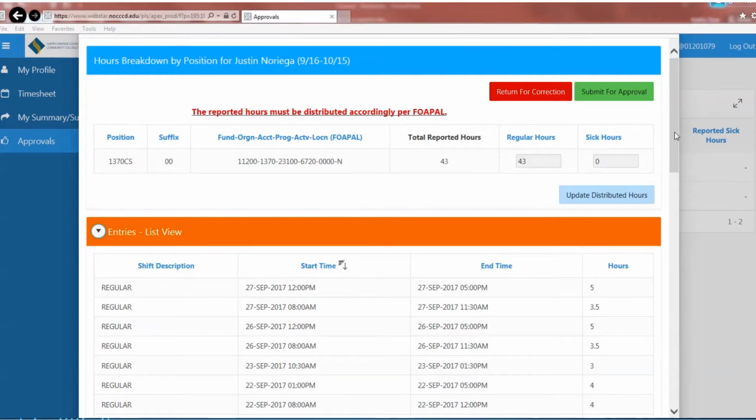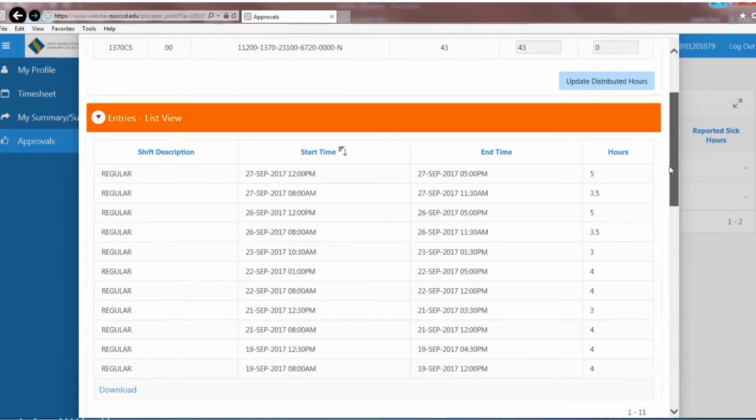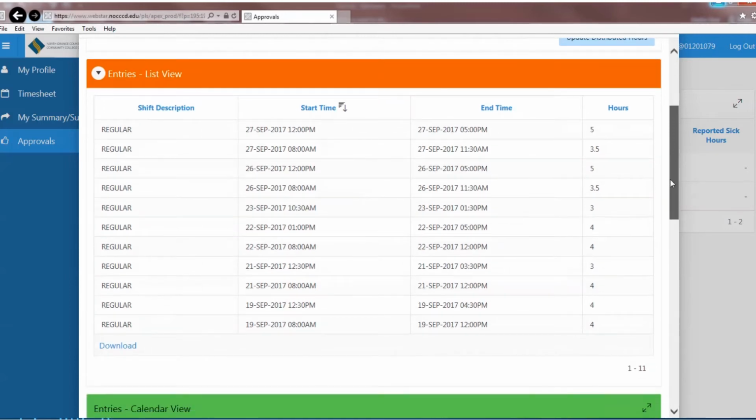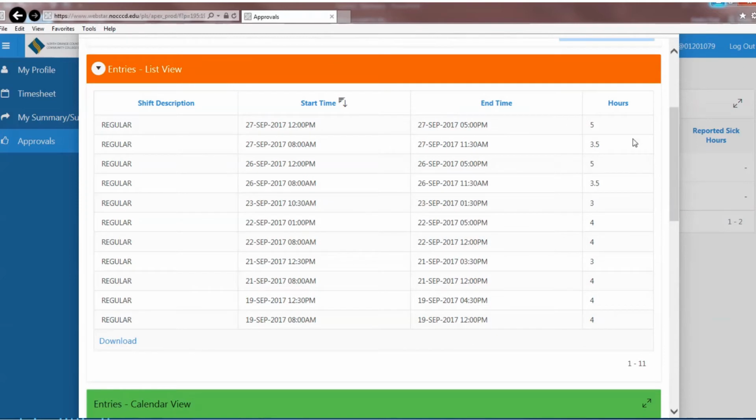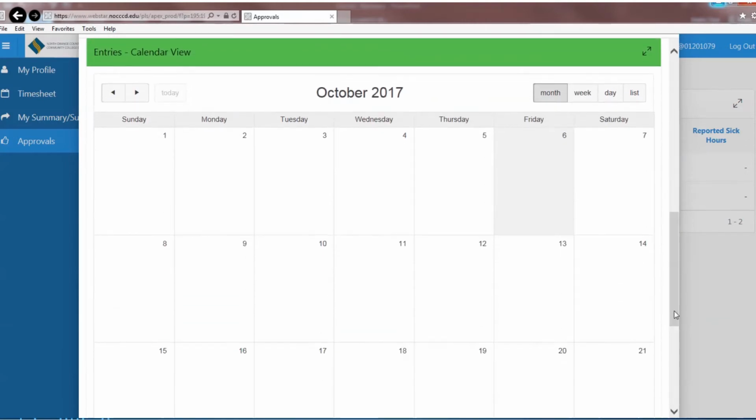So when you're in this view, you can scroll down and see the entries that Justin input. These are all the different dates and times that were recorded. If you're comfortable looking at it this way, this is the list view, and it tells you whether the person reported regular time or sick time, what the start and end times were, with the dates and how many hours that comes out to. If, on the other hand, you wanted to take a look at it in different views, we do have some other options available. We were able to incorporate a calendar view.